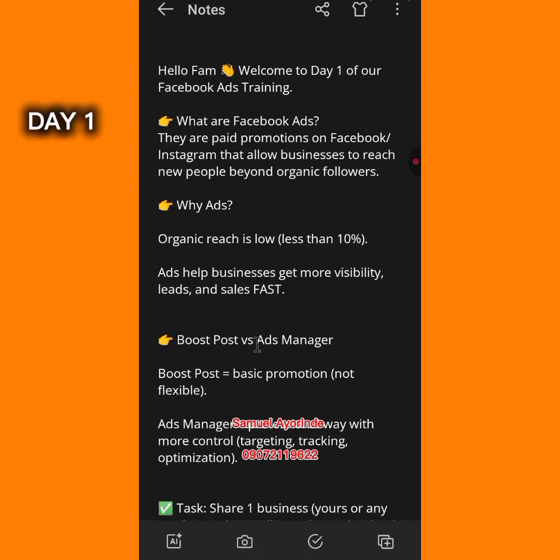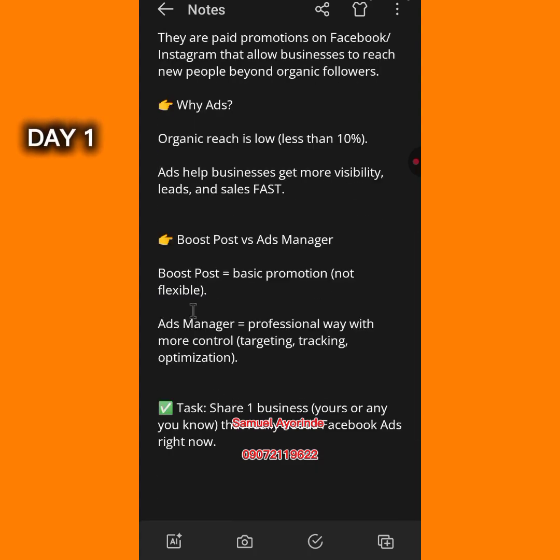So that is why we created this masterclass for people that want to learn how to run ads by themselves. So just follow the tutorial and I will also show you the difference between boost post and ads manager. So boost post, can you see, basic promotion, not flexible, okay? It's just basic promotion.